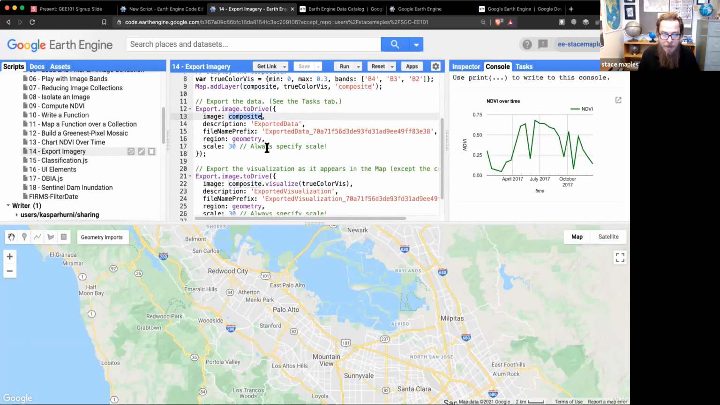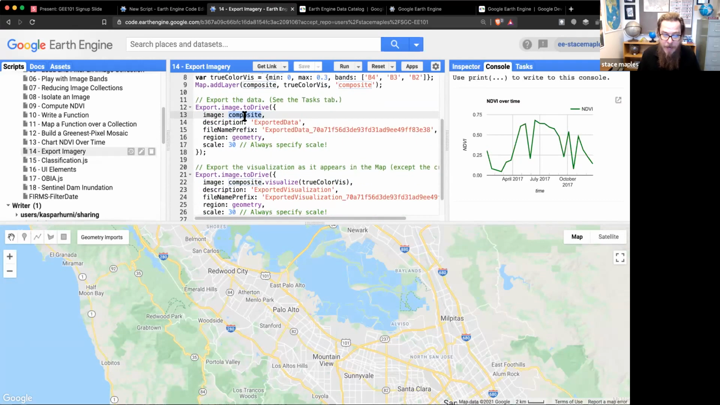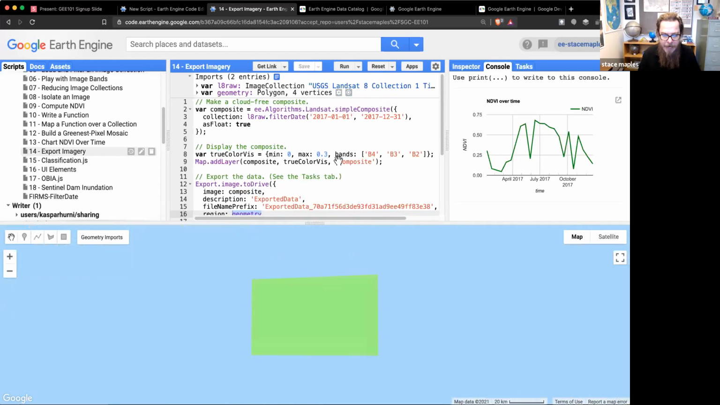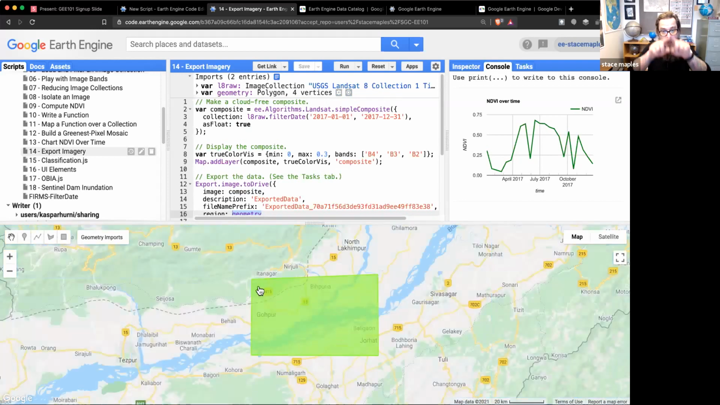Here it is. So I'm going to export composite. And this is just a name that you can give it so that you can discriminate it from other files in your Google Drive. And then the region that I want to export, and I'll just go ahead and zoom to that, is this polygon. So I'm going to clip the Landsat image to this polygon and export it to my Google Drive.